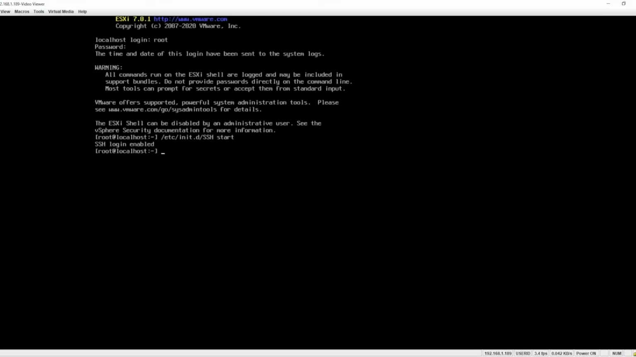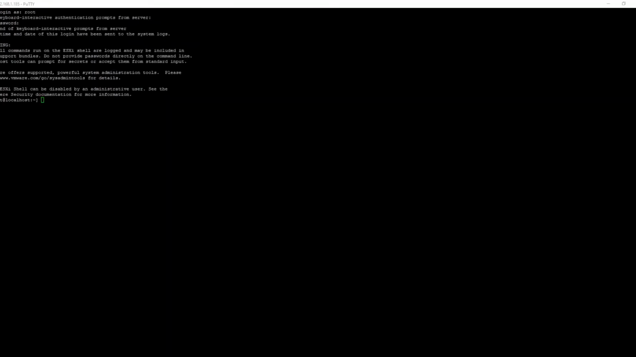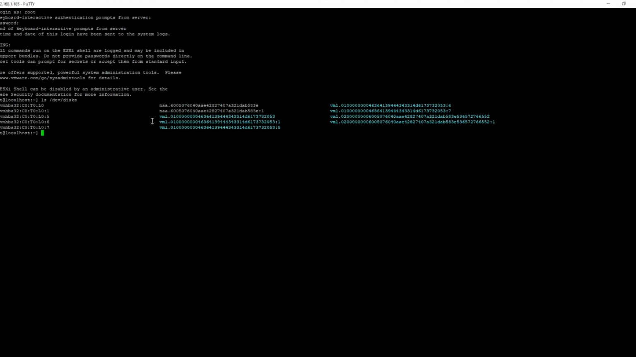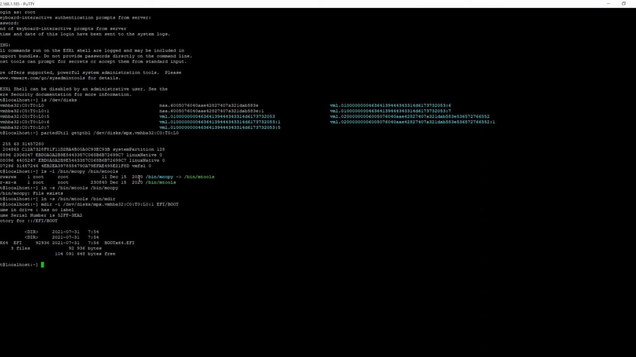Now we need to identify the boot partition, which is the first partition on the boot disk. In order to do that, we need to list all the disks, and then we'll use the parted utility to find out the partitions. Once partitions are validated, we need to check whether we have mtools or mcopy available. We will use mdir to verify whether the content of the boot partition has the files which are supposed to be there.